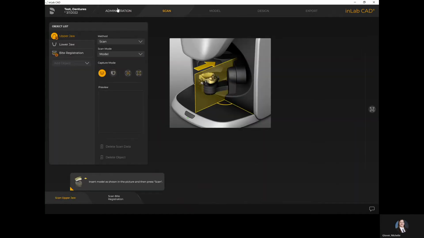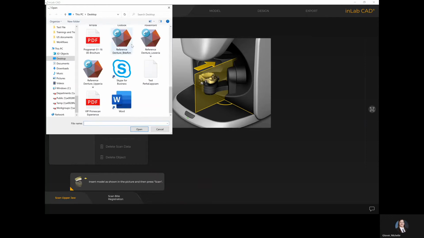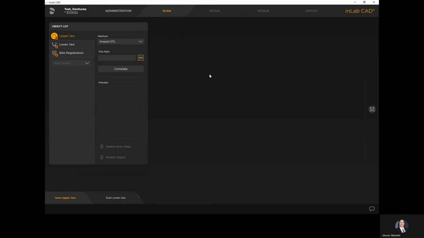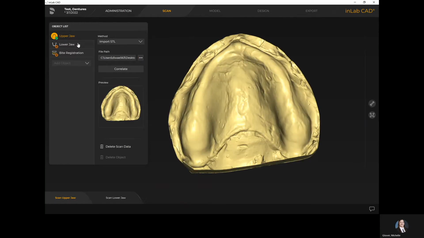Once we move into the scan step, again, if you're connected to the inEos X5 scanner, this is where you are able to scan and identify either a model or an impression that you're scanning. However, in this particular case, I'm going to import STLs. So again, you can import STLs from a third-party system should you need to. So I'm selecting my upper jaw at this point in time first because that's what's highlighted under my object list. And then I'll basically do the same with the lower jaw and the bite rim.